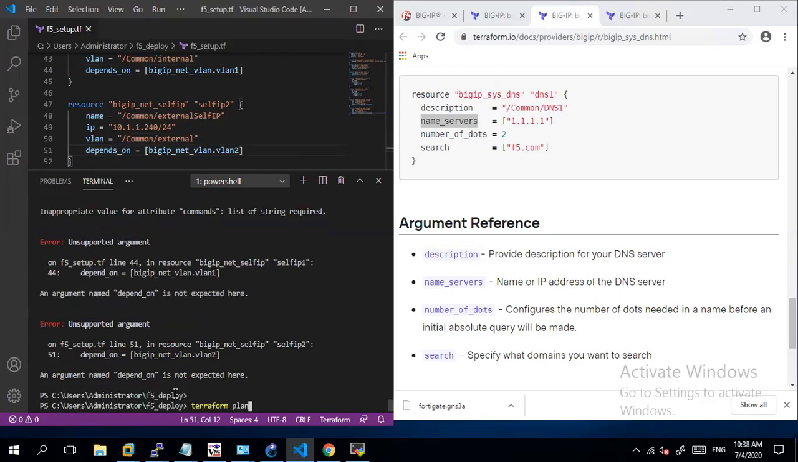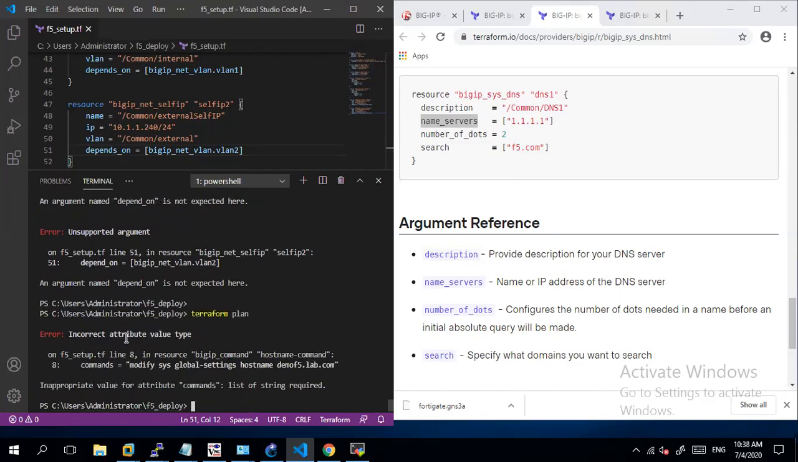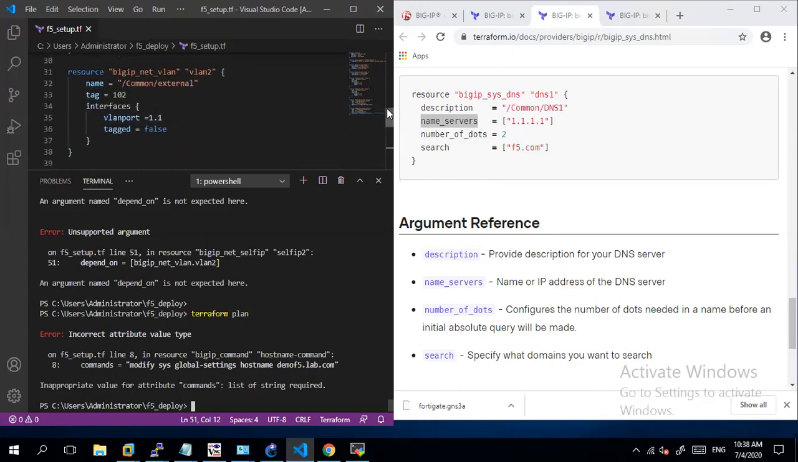Now let's try and run the plan again. This time you can see the error is gone from that specific resource block. Now we got another error, which is for my big IP command block, which says inappropriate value for attribute commands. So again, with respect to the command attributes, let's go back to our command block.